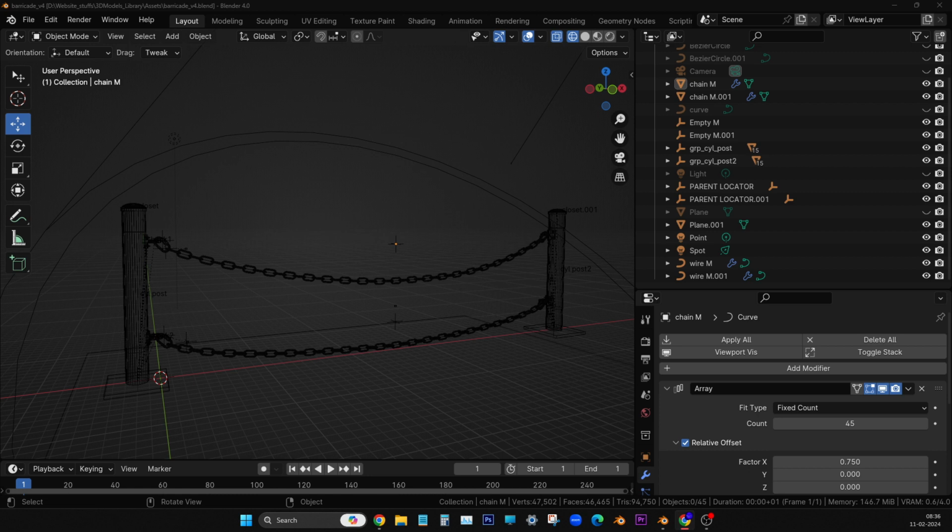Now go to object mode. You go to add, empty, plain axis. Yeah. Now it is on the world origin. Move it to place it on the beginning of the chain. You have to go to the toolbox and move it.